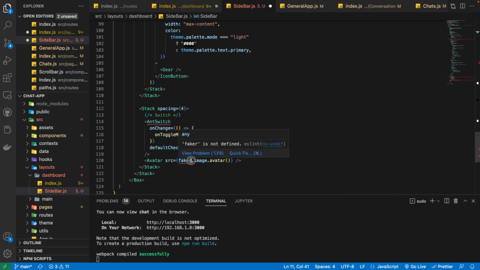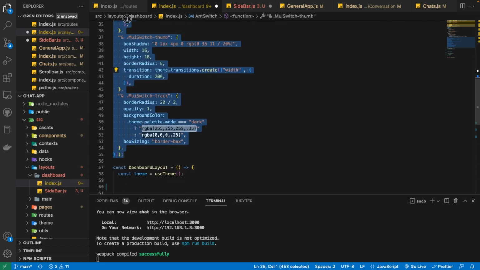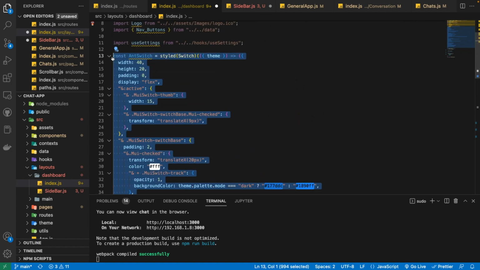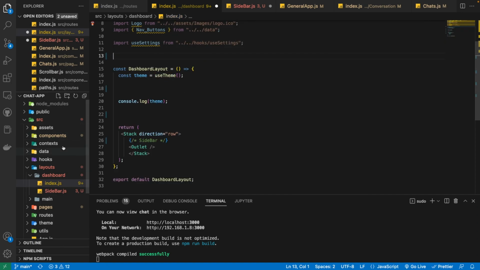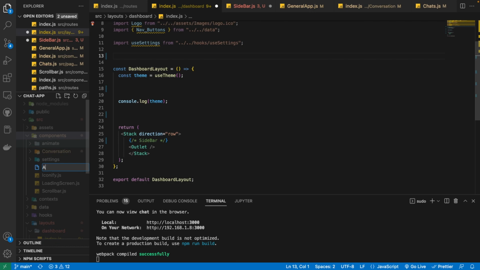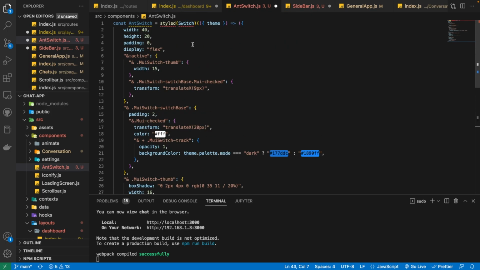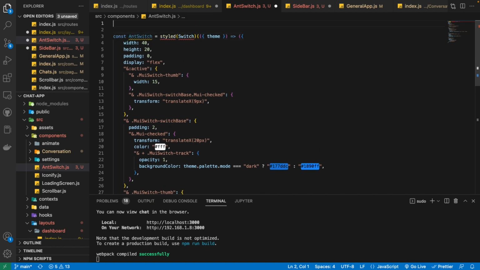Now we also need to import the faker library and the end switch. So let's get it. Here we have our end switch component. Okay, so what I want to do, actually I want to shift it inside the components folder. So I'm going to create here another file known as end switch.js. Okay, then we'll paste this code here. Now we need this style and this switch from material UI. Okay, so let's get it.